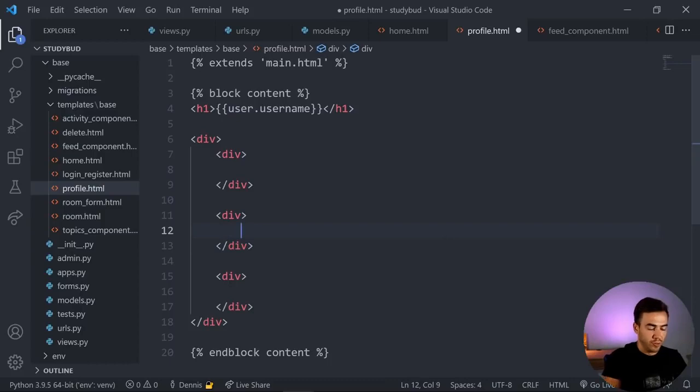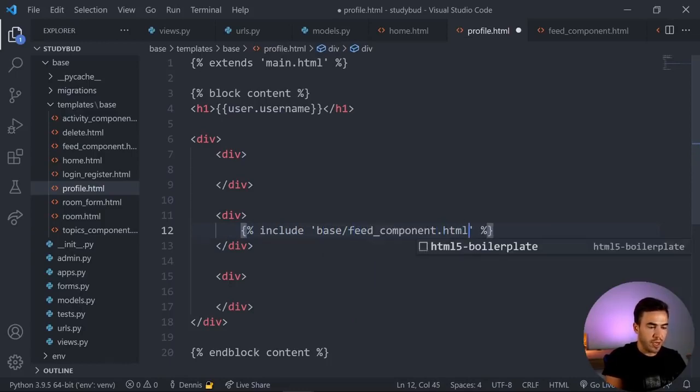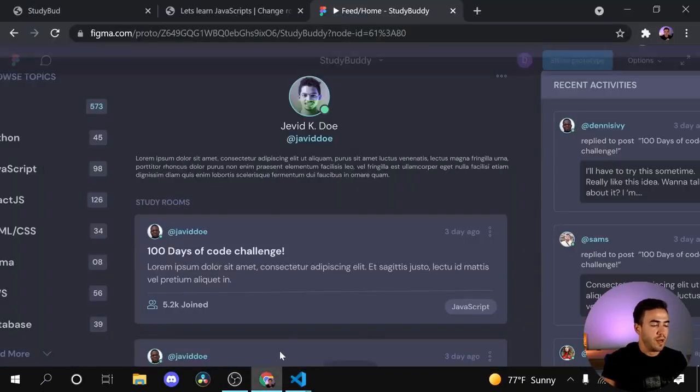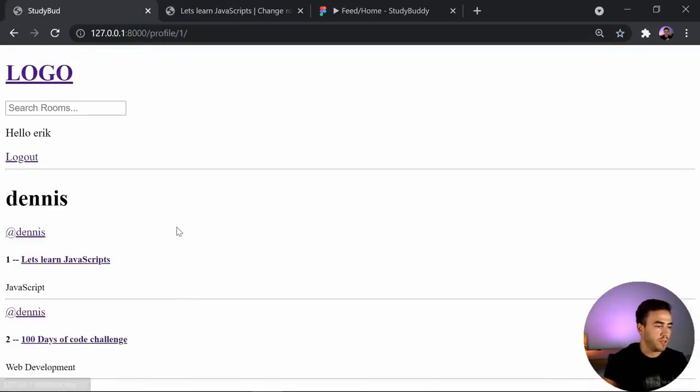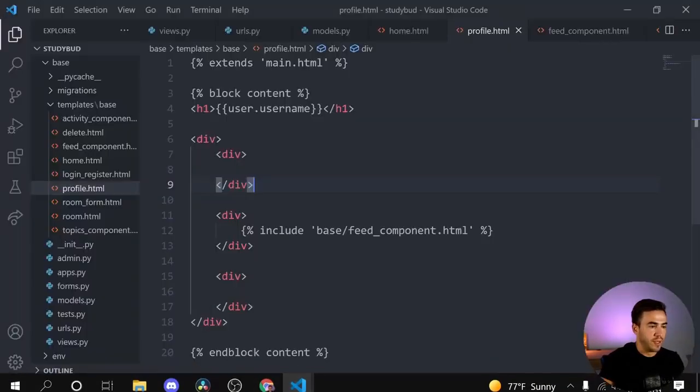So let's go ahead and include that now. So now that we have the rooms, we'll just do include base/feed_component.html. So if I save this, now we don't have to rewrite that in, and if we make edits, they're just going to be updated right away. So if I go to Dennis, here is all of Dennis's rooms right here. So let's fix the layout here.